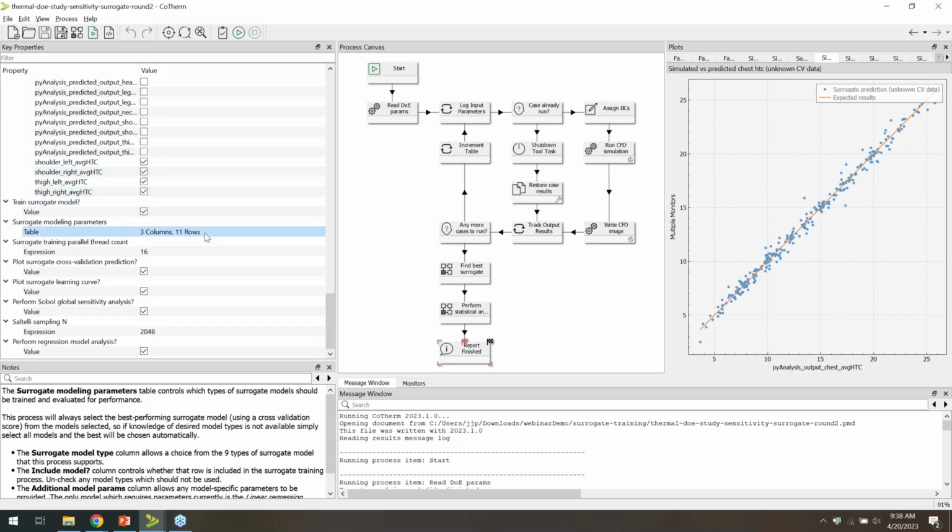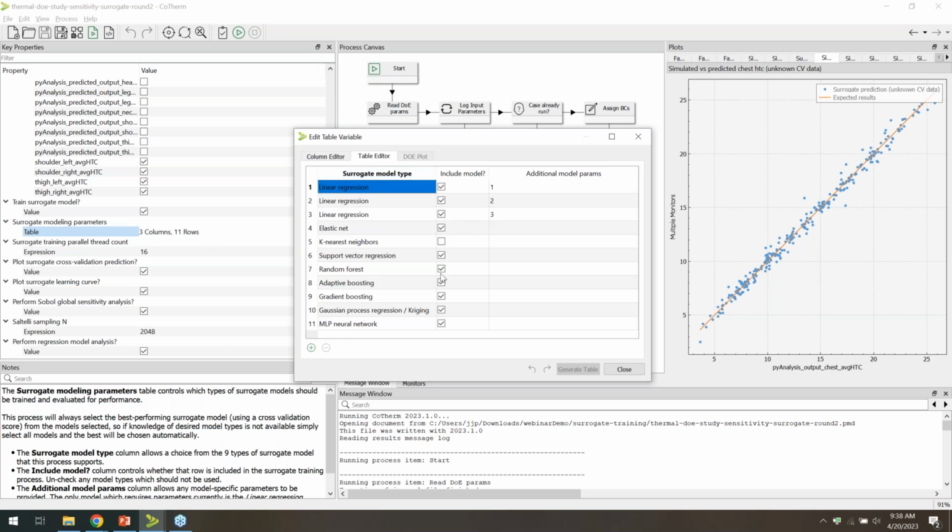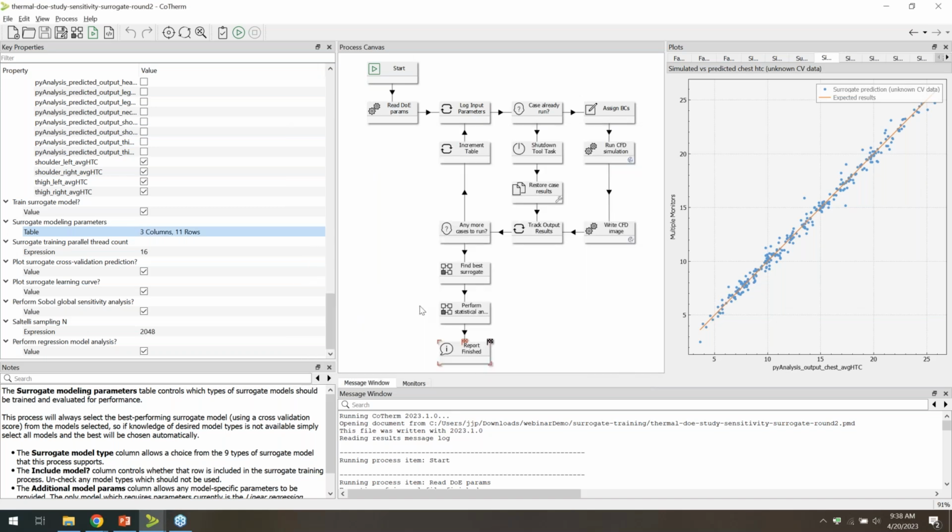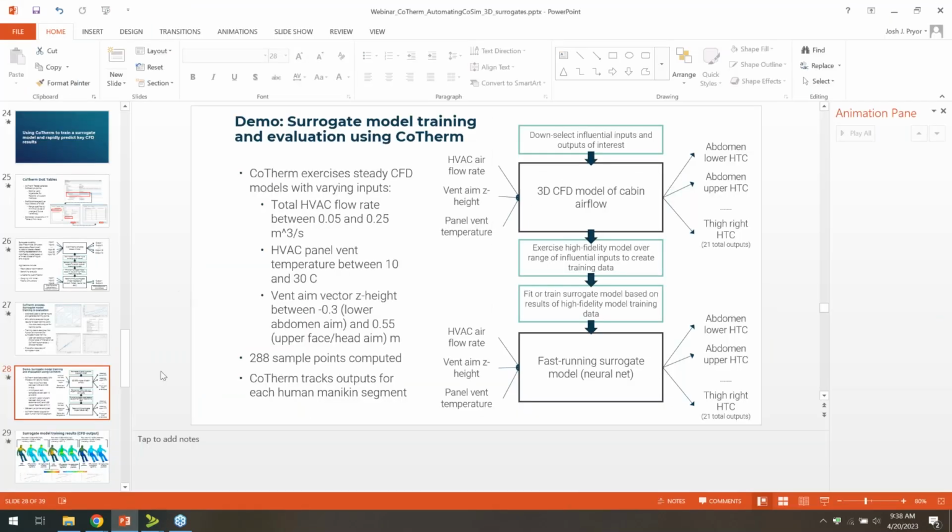Further down here in the key properties, this is that table where we can choose which surrogate model types we want to include. So in this case, we've got 10 total surrogate model types we're going to try, and then CoTherm is going to choose the best one that most accurately predicts the resulting data. So this process does have results in it, but I'm going to jump back to the presentation here to show a summary of that.